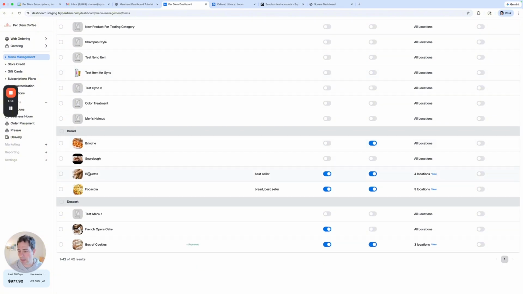So I'll go down to dessert. You can see test menu item. The visibility is still turned off, so it won't be displayed in the app. So if I wanted this item to be displayed, then I would just go ahead and turn that visibility on.